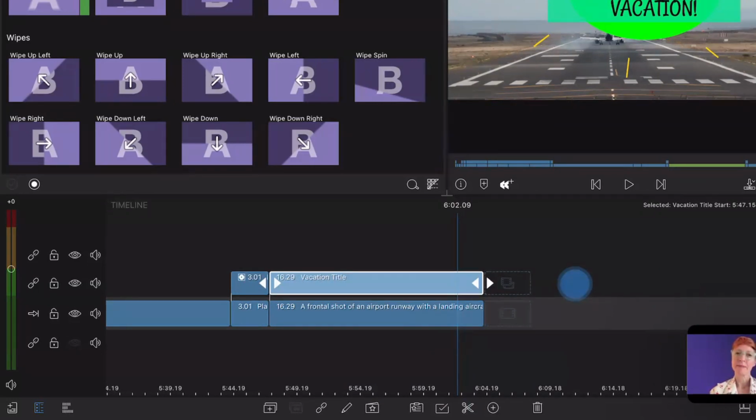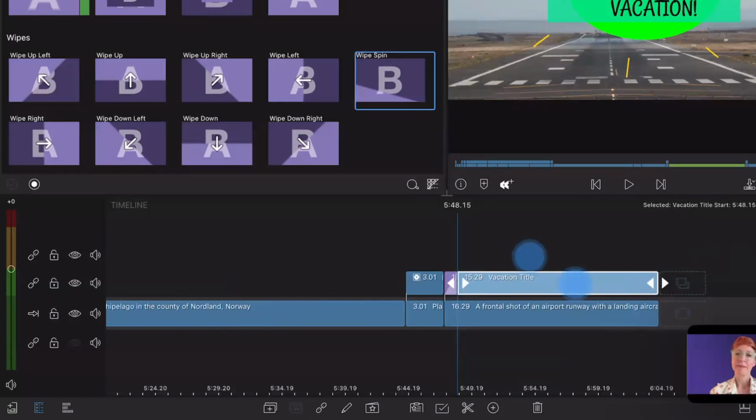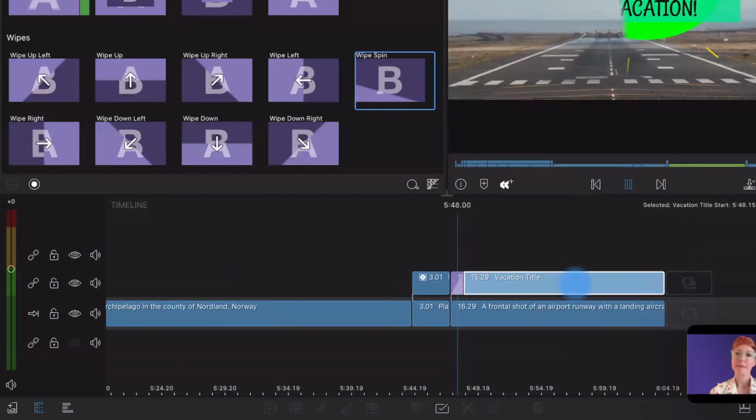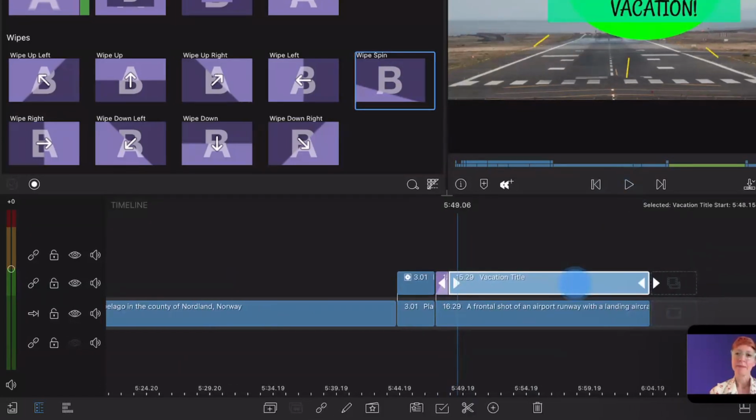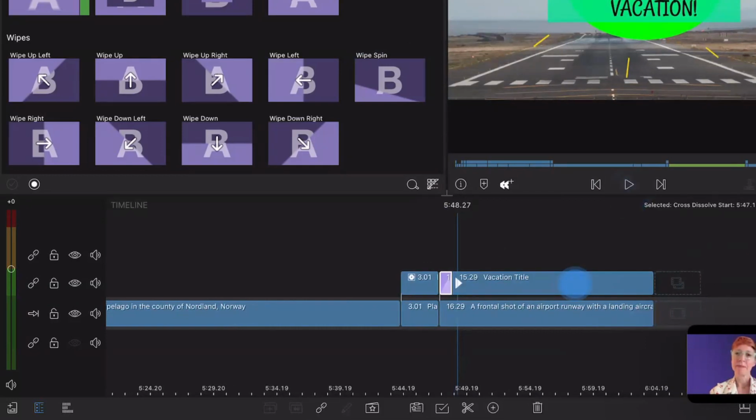Now you can use transitions on your titles, so I'll show you some of those. You can just drag and drop, for example, wipe spin, and it will make a lovely effect. Ta-da, lovely. Or you can maybe do a cross dissolve, drag and drop that on, and it will dissolve on. But if you want to be, again, very specific in the time you want your title to land on screen, or a specific frame in which you want it to do a somersault across the top of your video, you need to use keyframing.